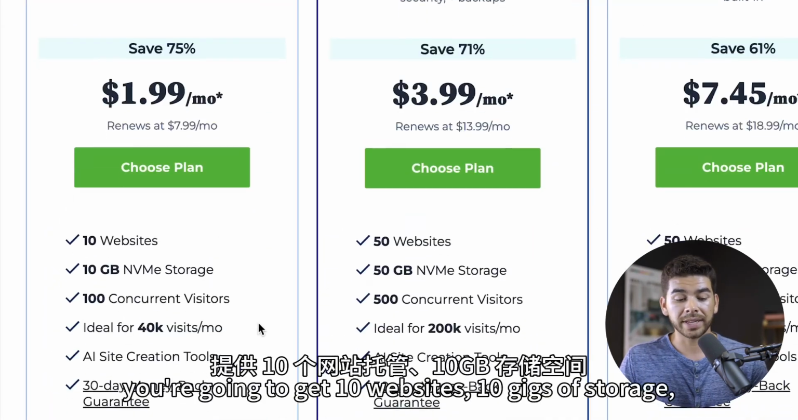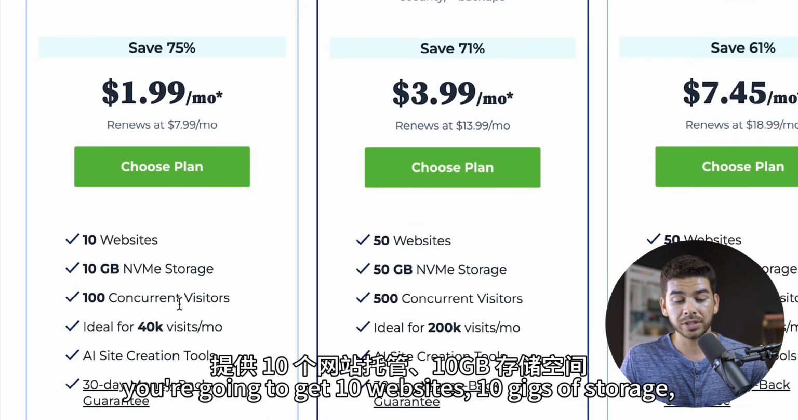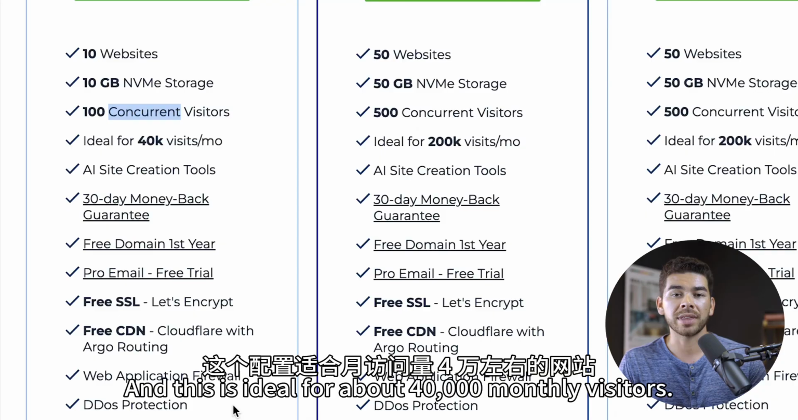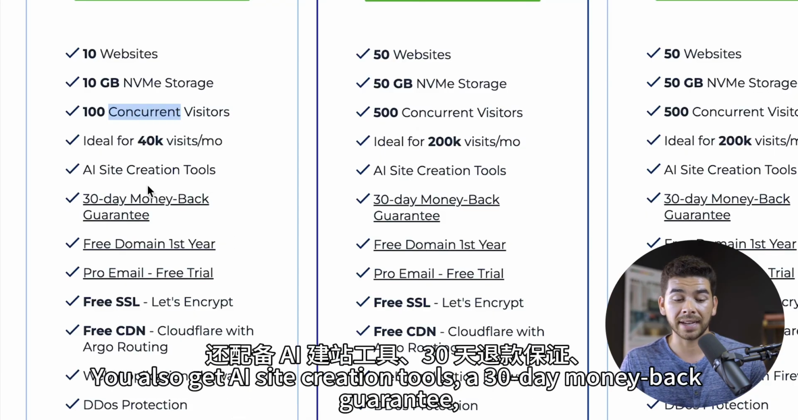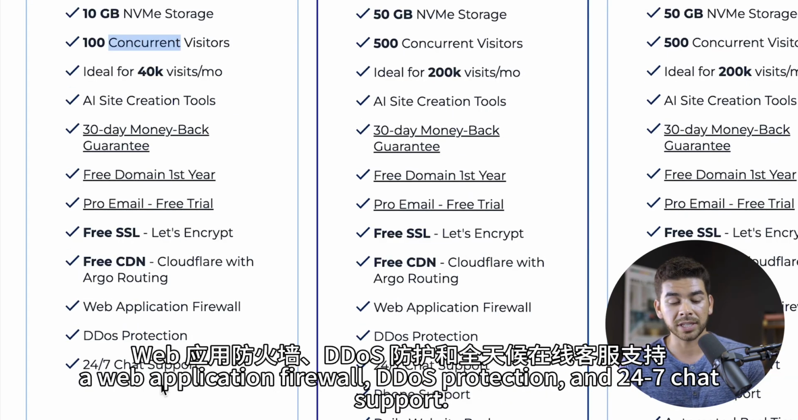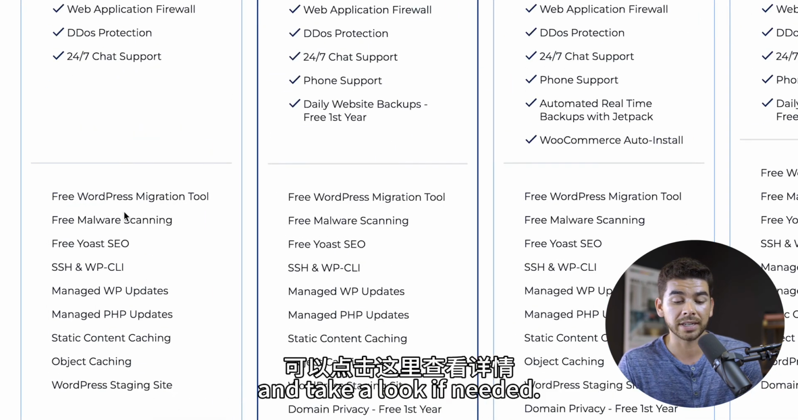On the basic plan, you're going to get 10 websites, 10 gigs of storage, 100 concurrent visitors. That just means that you can have up to 100 people on your site at once. And this is ideal for about 40,000 monthly visitors. You also get AI site creation tools, a 30-day money-back guarantee, a free domain, a free email, free SSL, free CDN, a web application firewall, DDoS protection, and 24/7 chat support. There's also more features that you can click here and take a look if needed.